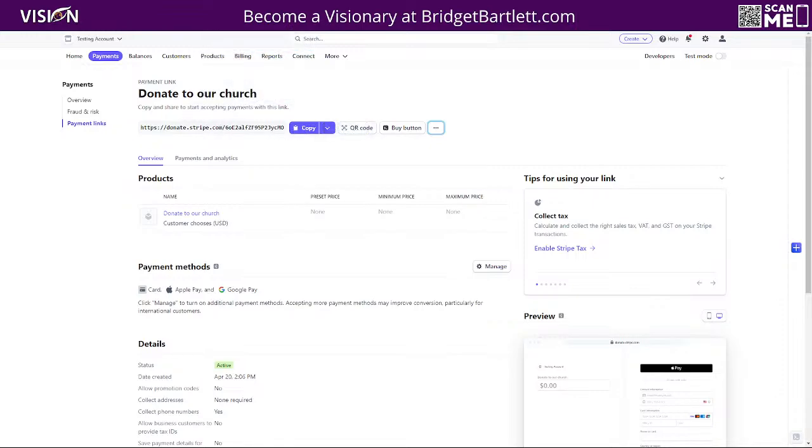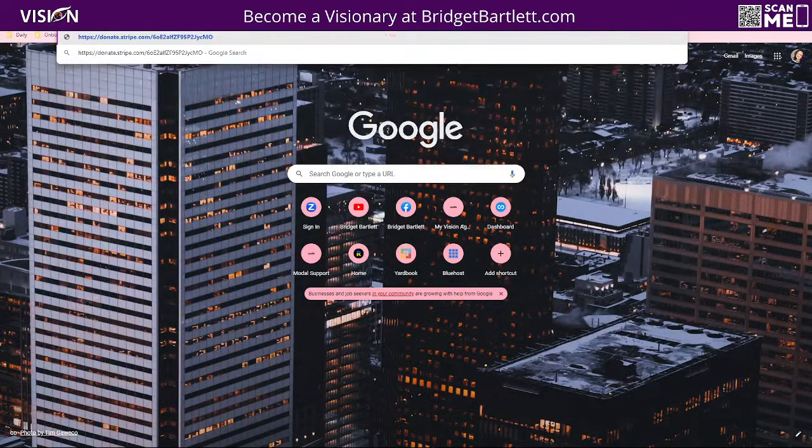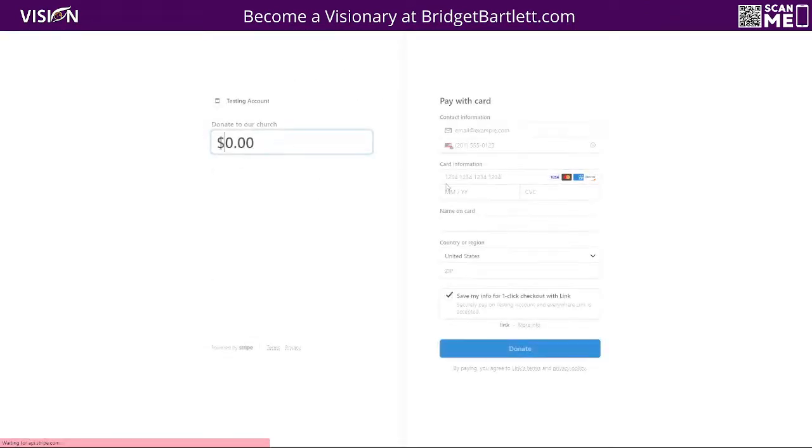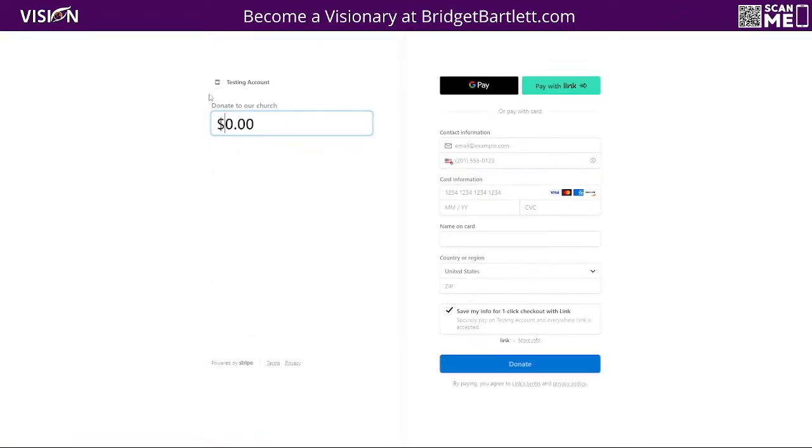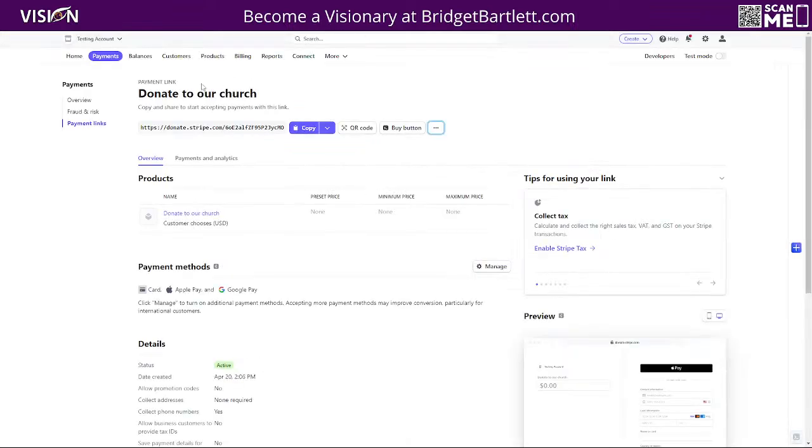Okay. So of course we could just have this link here, add this link to a button on our website, and then you'll see this is what it looks like, right? They can just type in their amount, like let's say $20, and then enter in their info and then go ahead and pay. Okay, so that's the basic donate link.